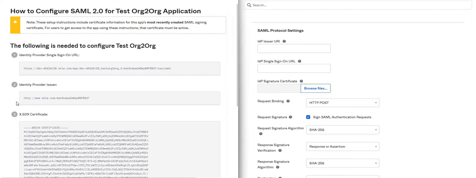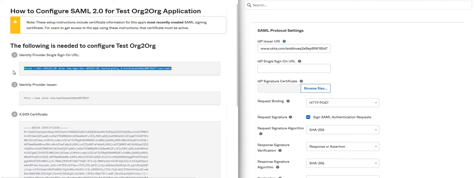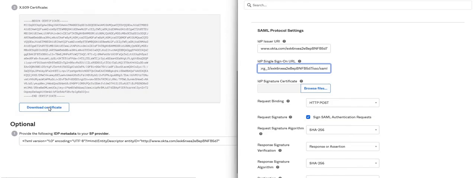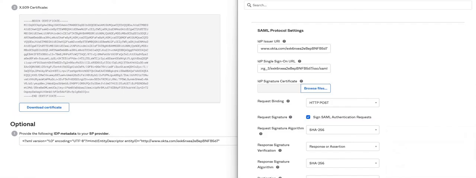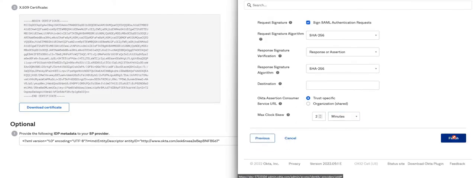Then copy the information that you just received on this side. This is your URI. This is your single sign-on. Download the certificate, browse your files, find the certificate that you just downloaded, and upload it over here, and finish.